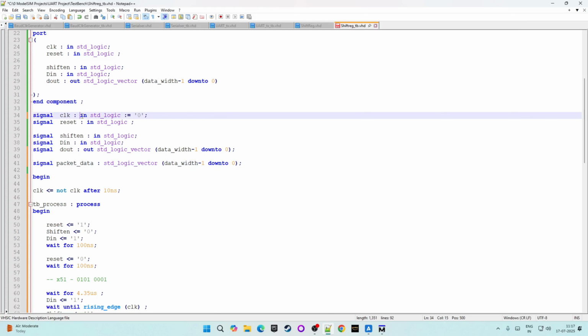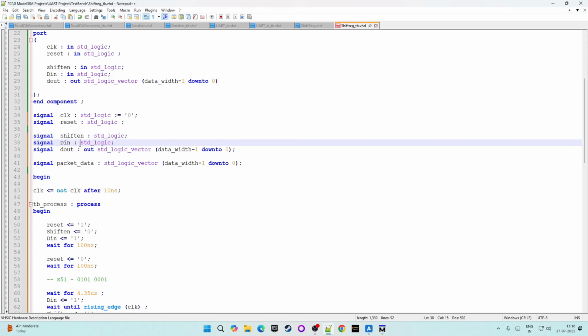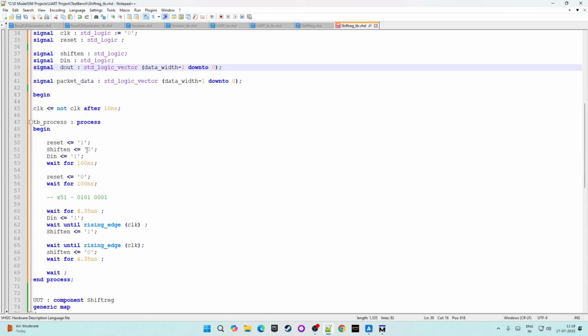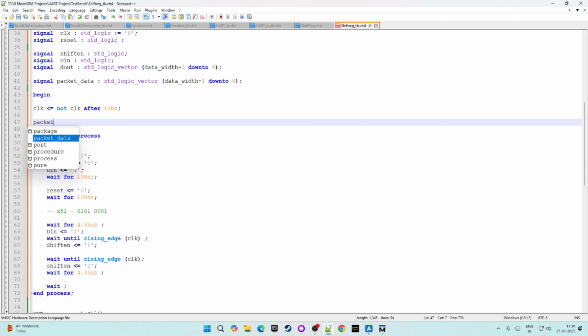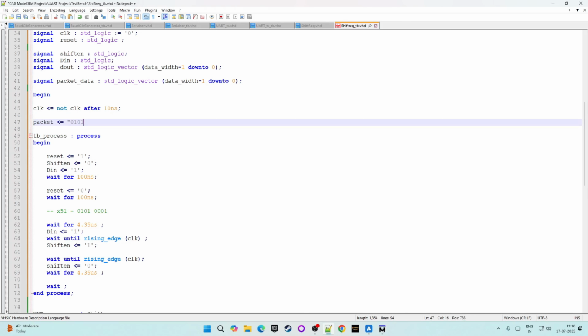Now because these are signals, I do not need to write the port direction, right? So let's remove this from here, otherwise this will give a syntax error. Okay, now this looks good. So what I will do is assign some data to this packet data. Suppose our packet data is 51. So this is the packet data, that is 01010001, meaning that is hex 51, right?